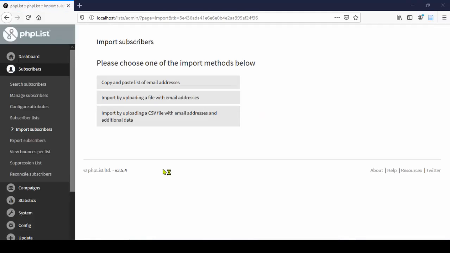Here we have three import methods available. First one is copy and paste list of email addresses. Second, import by uploading a file with email addresses. Third one is import by uploading a CSV file. So with these three methods we can import the user contacts or user details in the particular list. Let's see how we can do it.